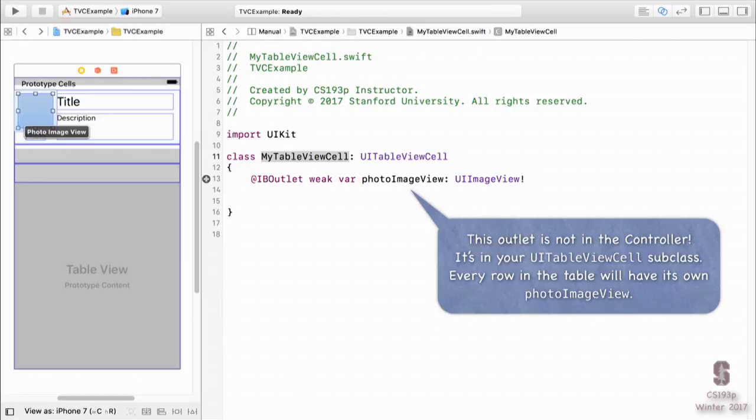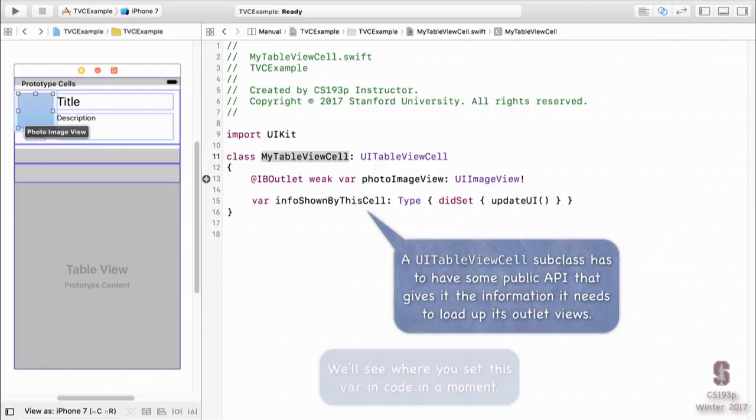The image view could, for example, set the image or whatever, but of course it needs to know what information to put in that photo for that row, right? This thing's going to be repeated 100 times, and each one needs to know what its row's photo is. So you're also going to need some public API on your TableView cell, which gives it the data it needs to fill up all its outlets. Okay, so you're going to have some var, which I've called info shown by this cell. It could be any type you want, and somebody is going to set it. You'll see soon who sets it, and once it sets it, now it can update the UI and put all this information into the outlets. Okay, so this is how the information at each row in the table is going to be put into these UI elements. Y'all following me so far?